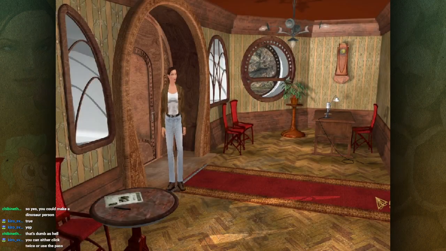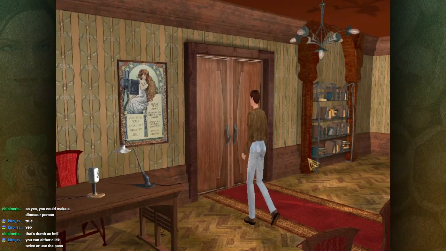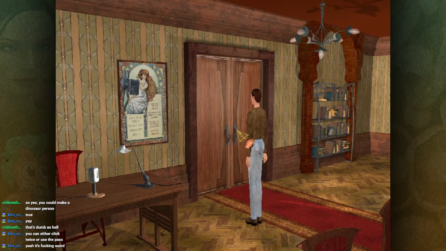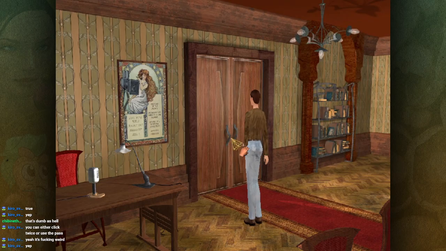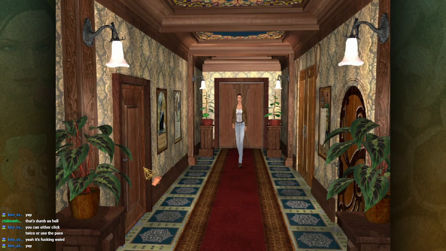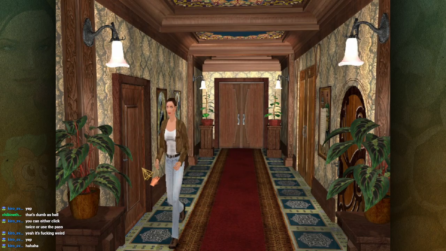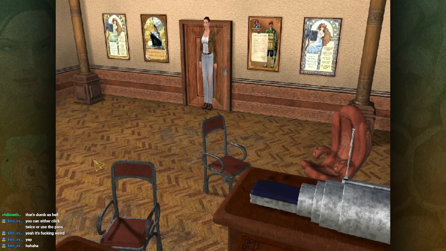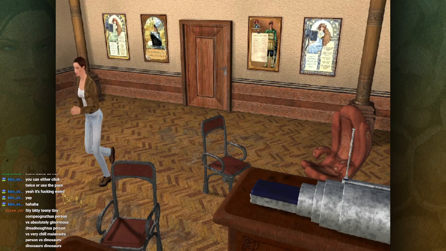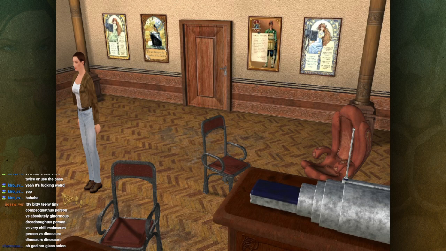That is dumb. It's so stupid it's dumb. I'm getting Glass Onion. So stupid it's genius. No! It's just dumb! Itty bitty teeny tiny Compsognathus person versus absolutely ginormous Dreadnoughtus person versus very chill Saurus person versus dinosaurs.